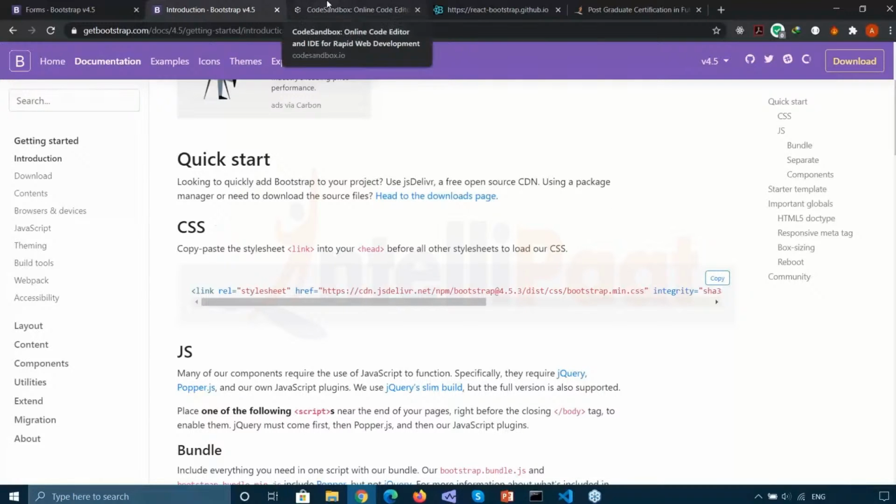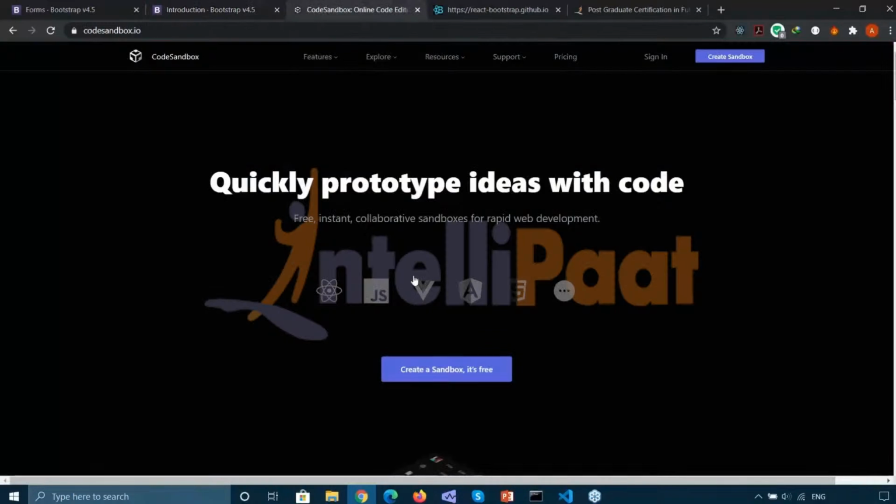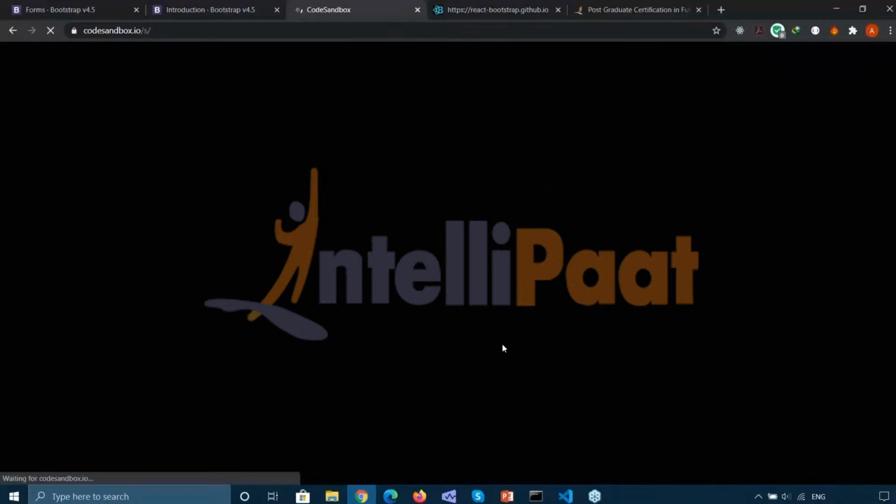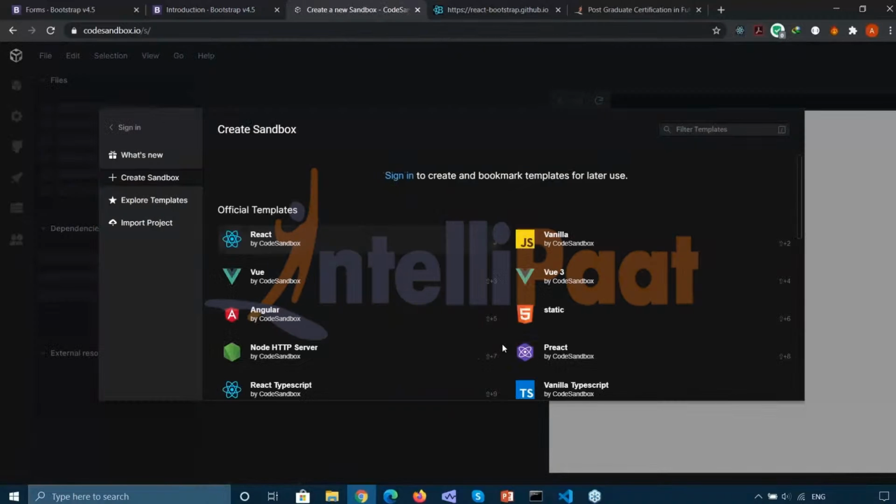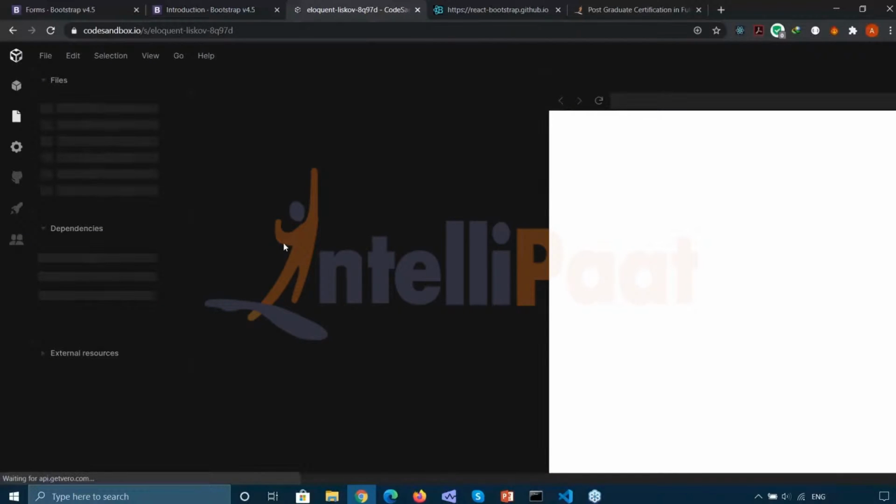Also, if you want to use it with React.js, you can use this. It's called CodeSandbox. Click on the Create Sandbox button. In case you're trying to follow along, just use CodeSandbox because you don't have to install anything there. And just click on React. It'll open up in a few moments and it'll show us the output.